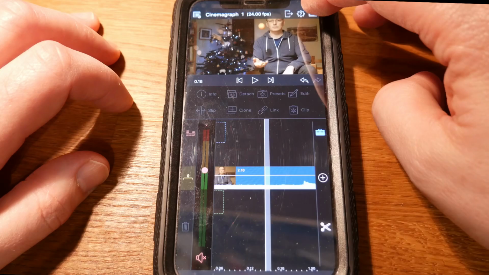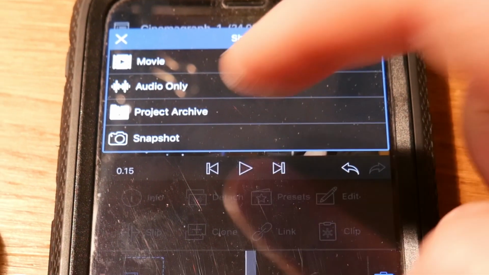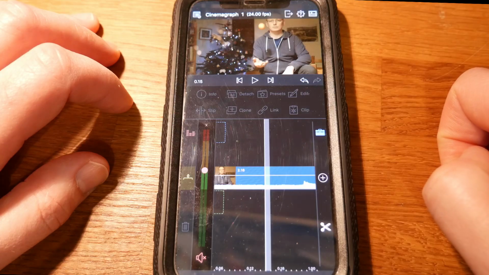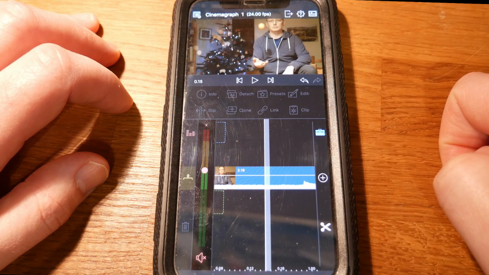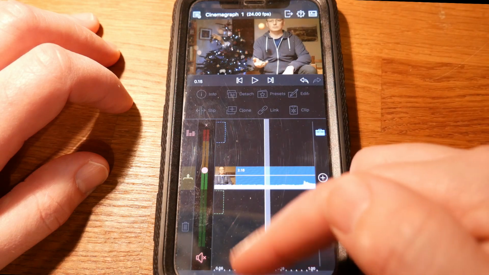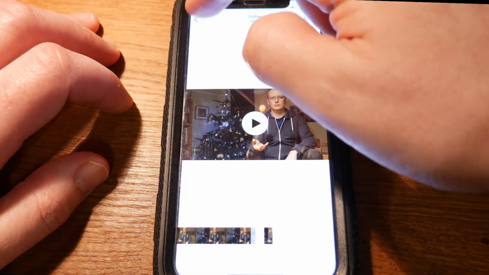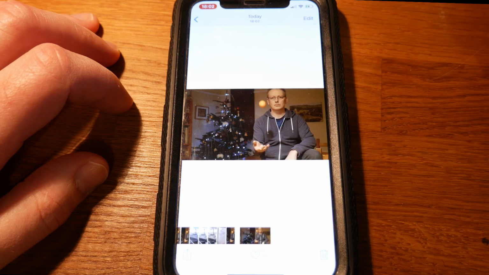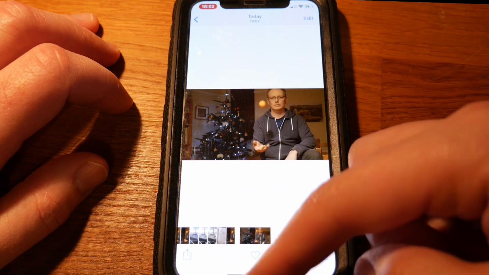And all you have to do in LumaFusion is click on this button here and click snapshot. And what it will do is take a screenshot of that frame and save it to your camera roll. So if we look at the camera roll here, we've got that image there.